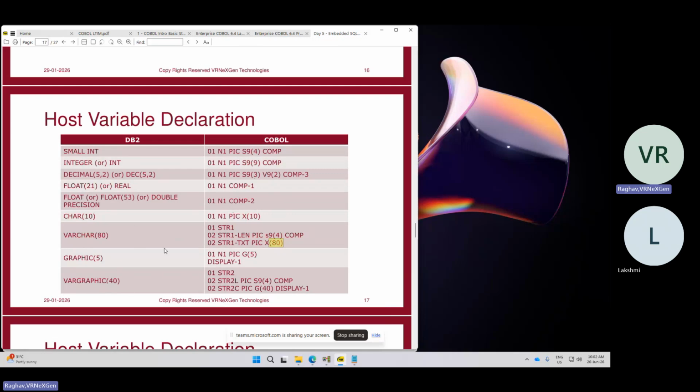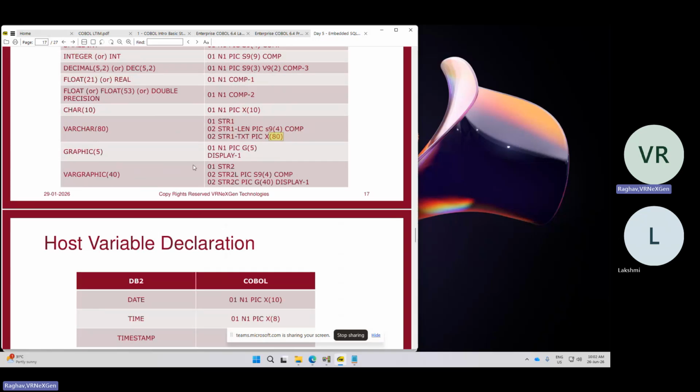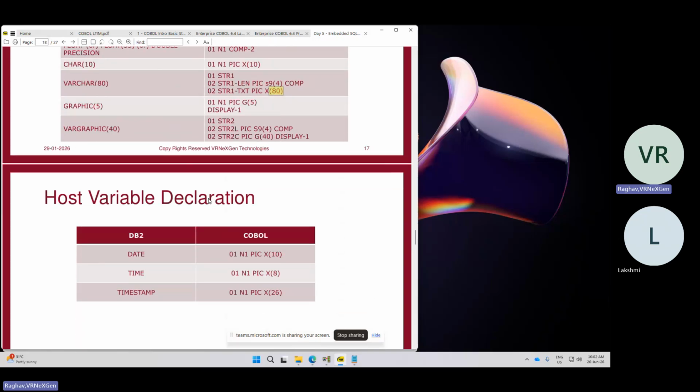Graphic, vargraphic, we don't use it unless you use international languages. That's when we go for graphic, vargraphic. We will not cover that.